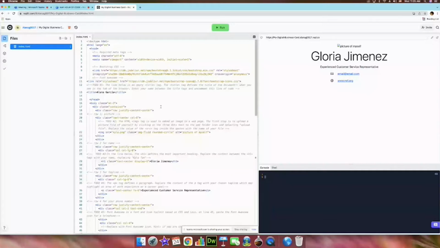So Alana, you want to start with the first to do on line 12? So the first to do, the line below is an empty title tag. The title tag defines the title of the document, which is what you see in the tab of the browser. Enter your name between the title tags and uncomment this line of code. So you're going to go between these two title tags. It should have a line of text that you would just erase.